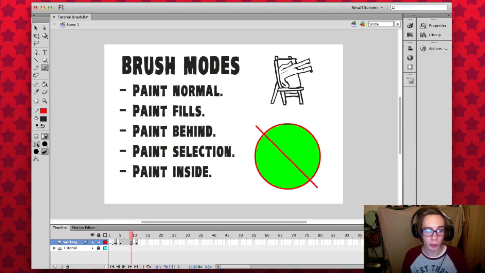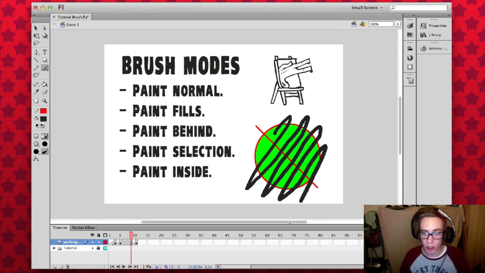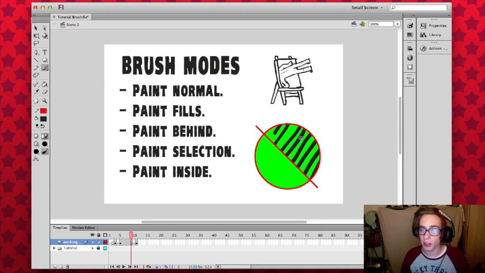And the last brush mode we have is paint inside. So whatever I draw on first, it will only paint on that object. So I'm gonna start my line right here. I'm gonna go crazy like I did before. But as you can see, it only paints within that object. So it functions kind of like paint selection, except that you don't have to select something to draw on it.